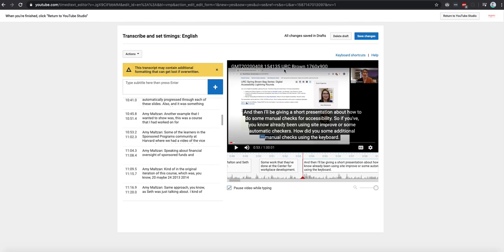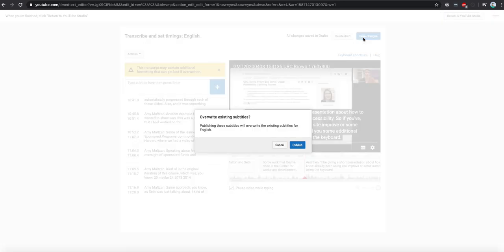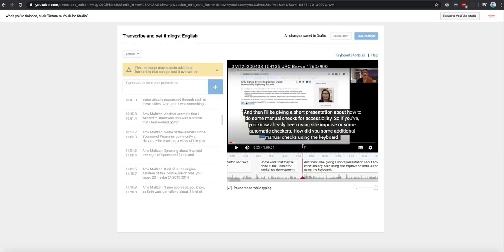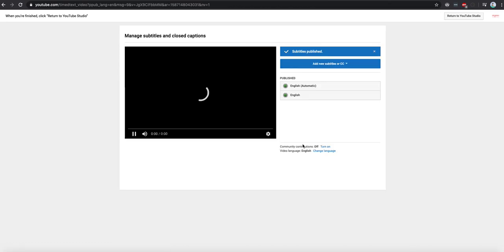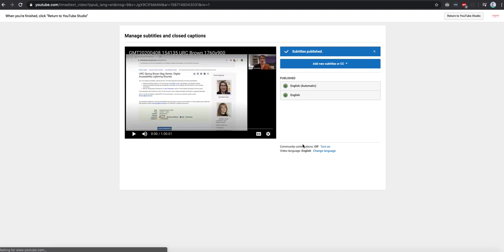When you're done, you can hit Save Changes. It will overwrite your existing subtitle file. And then that will be good to go. It'll be live. So since it's just a text file, it's pretty instant in how it is applied to the video. So once you make those changes and save, it's not as long as when the video processes when you upload. And it'll, again, be under the English, not the automatic one, if you need to make any edits again.